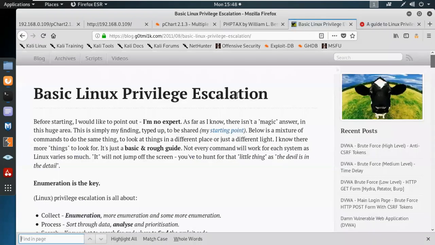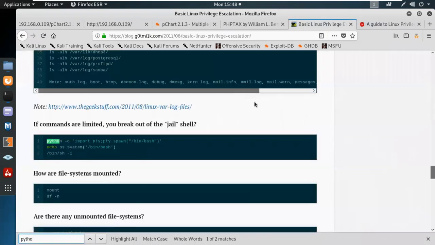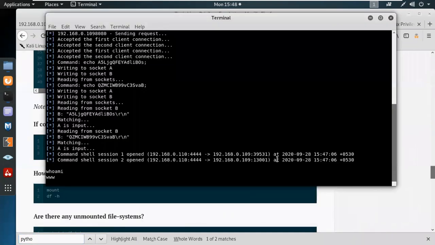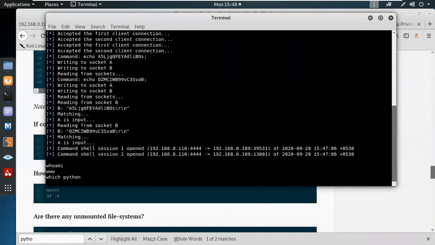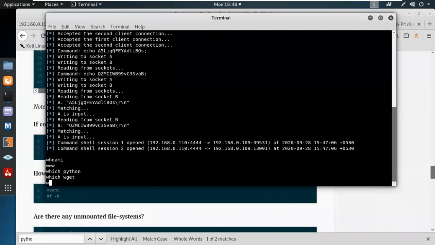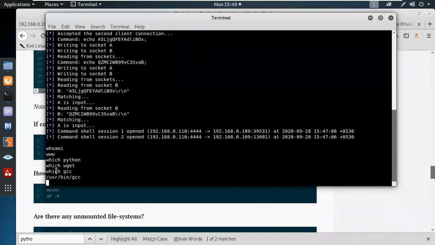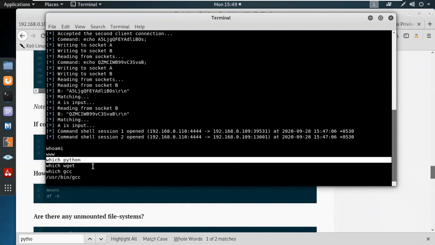First thing first, let's have a TTY. Let's copy this one. And over here, whoami. I'm going to use the which command to find Python. No Python command. Okay. Do we have which wget? No. Which gcc? So the which command is running. I thought that in Linux they would not use which. /usr/bin/gcc applies, but there is no Python on the server side.